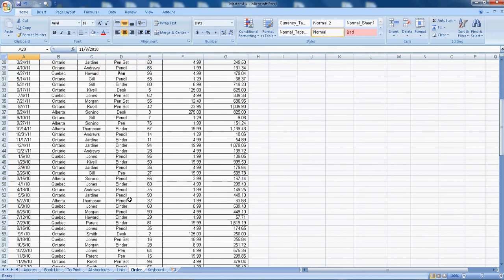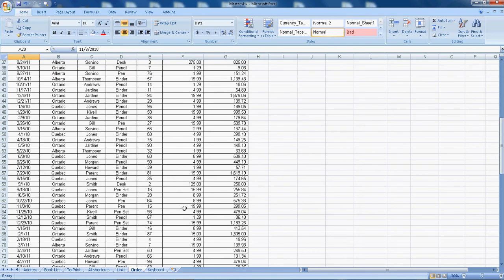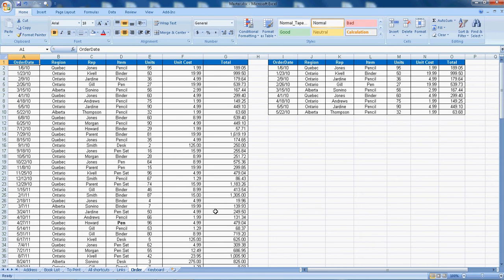Now let's say you're at any like 10,000th line here, and if you want to go to the first cell, instead of scrolling all the way up, you can just press the Control Home key, and it takes you right to the first cell. So that's how you can use the Home and Control Home keys.